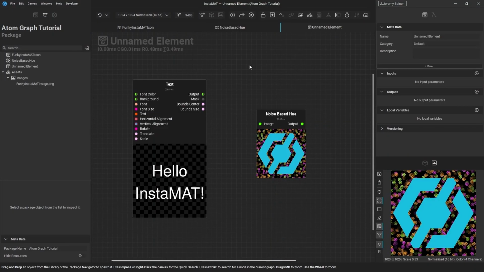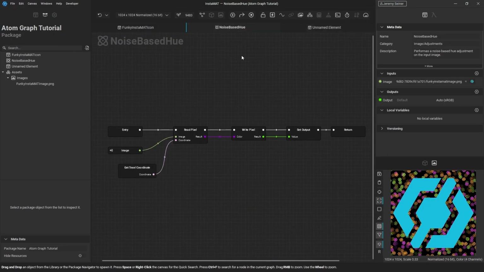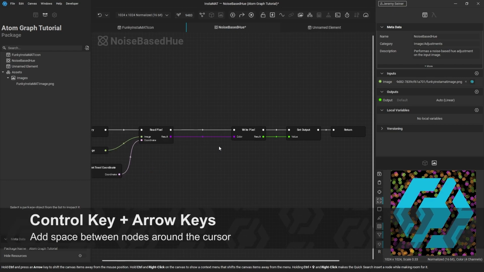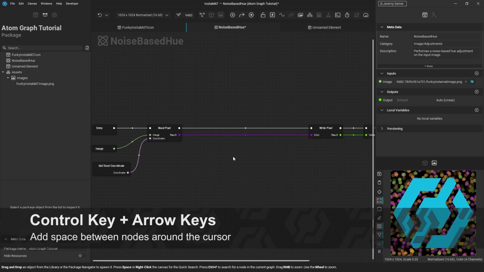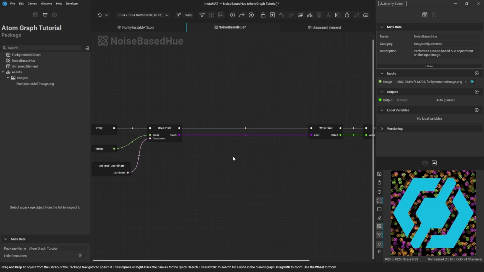So I'm going to go back to my noise-based hue atom. And what I'd like to do is make some space between my read pixel and my write pixel nodes. InstaMAT allows us to do this by positioning my mouse between the two nodes, holding the control key, and pressing the left and right arrow keys. As I mentioned before, we want to create an atom that adjusts the hue of our input image.